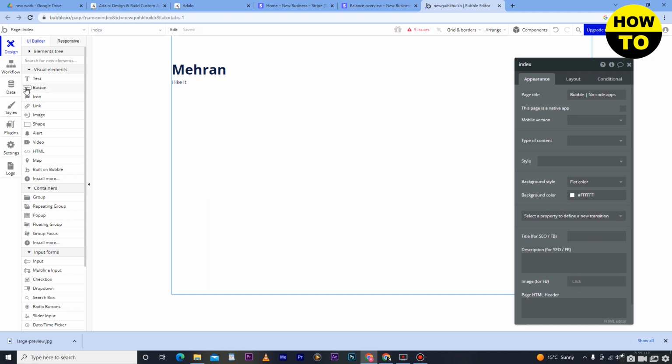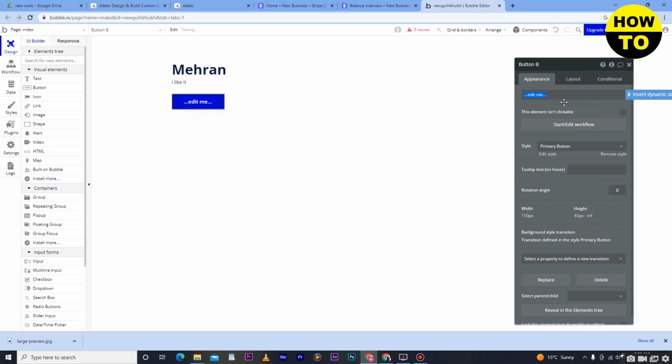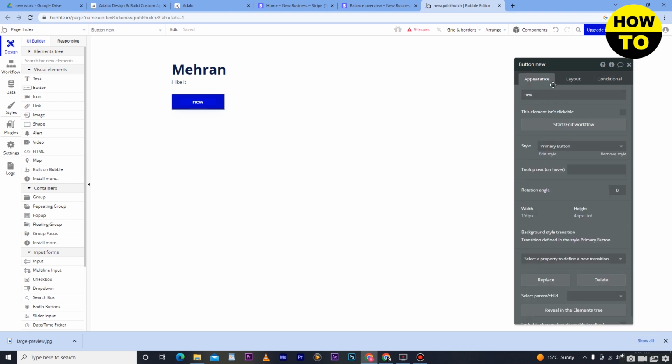In the next step, as you can see, the button option, simply drag it here and type the button name. You can also change the color, style, fonts, layout, condition. As you can see, this is the layout option, so you can change it here, like you can change the width, size and everything here. So here you can see the conditional option.